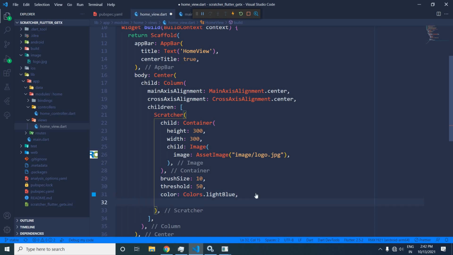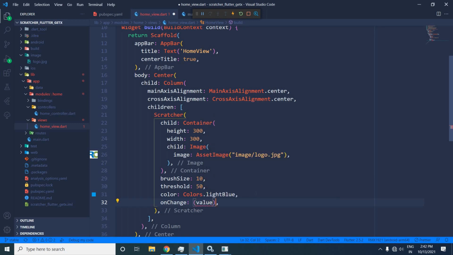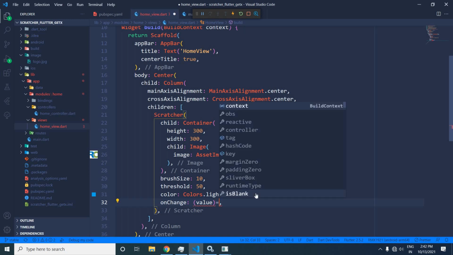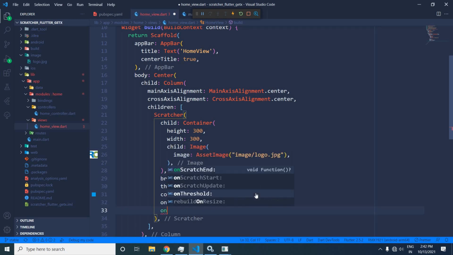here I will use onChange. This onChange will take the value, and here it will do something that I will discuss later on, and after that it is taking onThreshold. Okay, and here also it will do something that I will discuss later on.